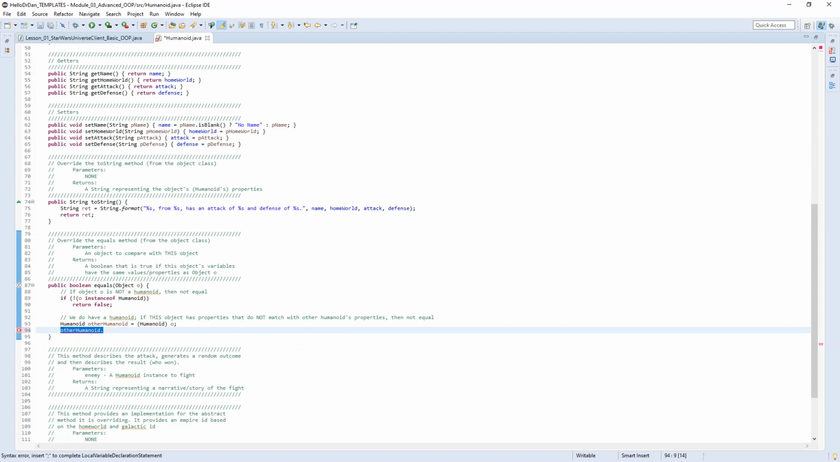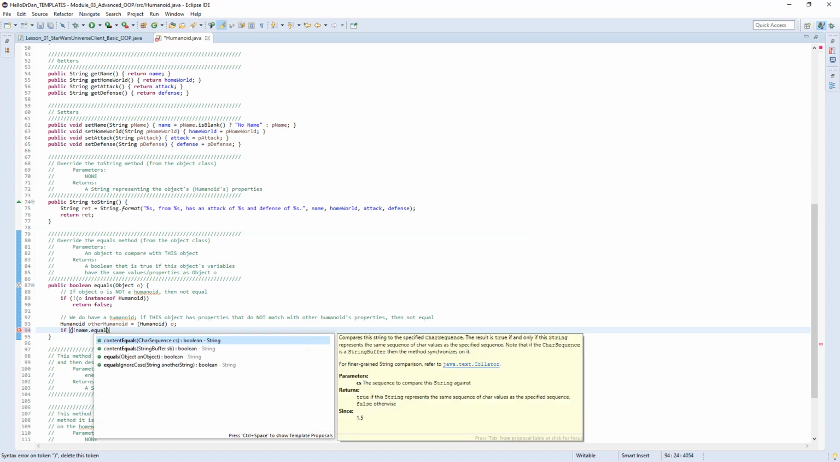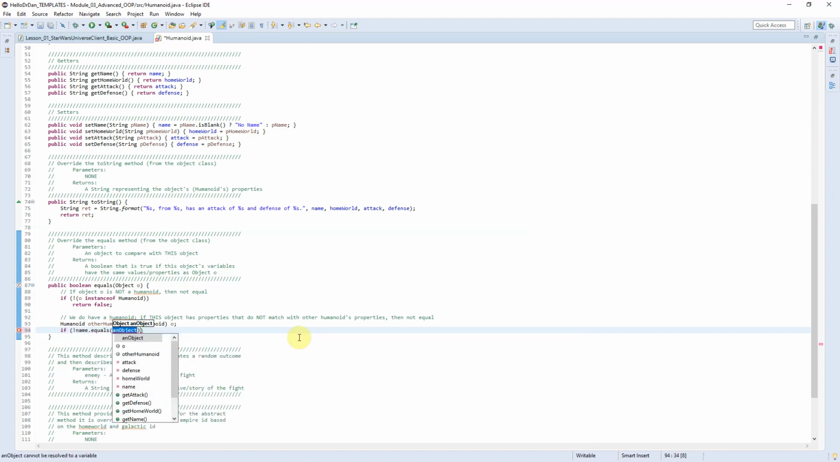Okay, so what I can do now is say if not name dot equals other humanoid dot name. And then let me have my parenthesis there.